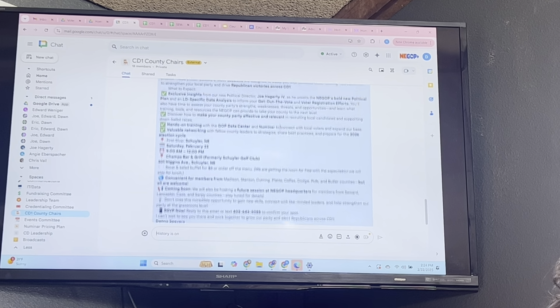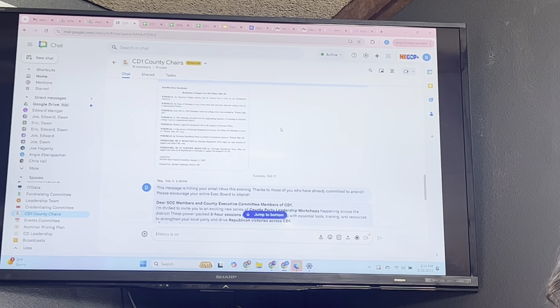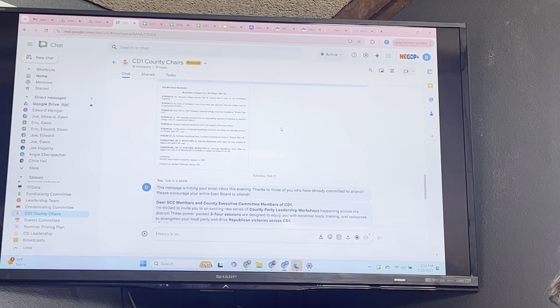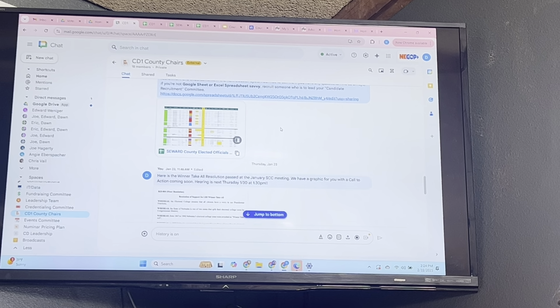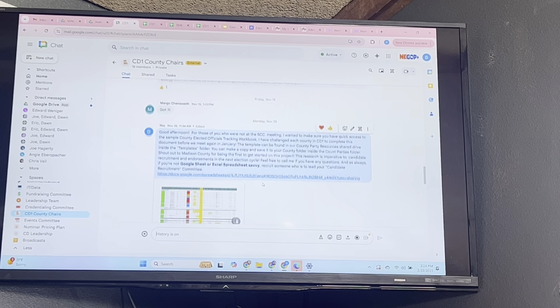And this is where you can talk to your other chairs. This is where you can talk straight to me. It's where I'm going to give you cutting edge information so that you're getting live time information that's coming out from the state. You'll see, clear back on November 25th, I sent you guys the template for the homework project for the elected officials research back in November.